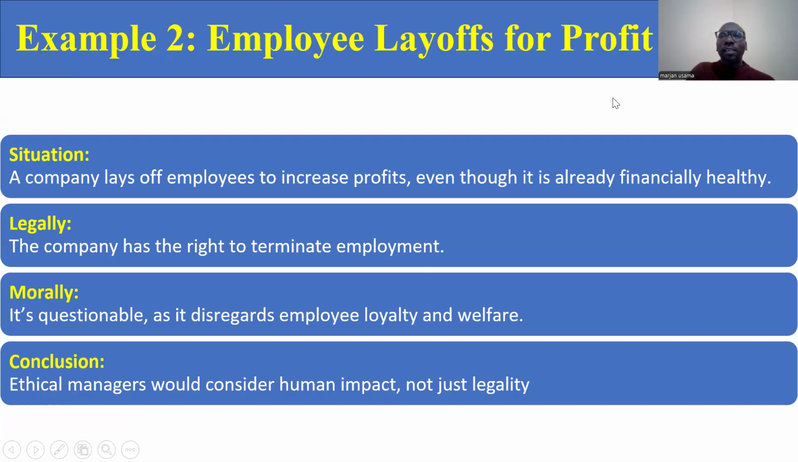Okay, another example is here. Employee layoffs for profits. Look at this situation. A company lays off employees to increase profits, even though it is already financially healthy. So, for example, you have the Habshil Bank. The Habshil Bank decides to lay off. To lay off means to terminate the contract of some workers because they want to increase profit. Even though the Habshil is doing well, you know.